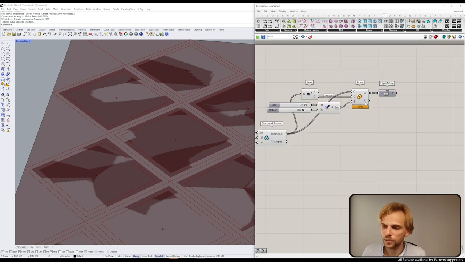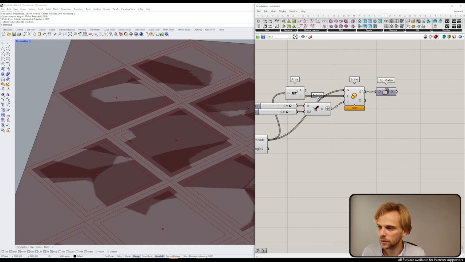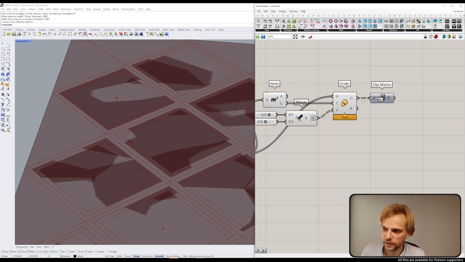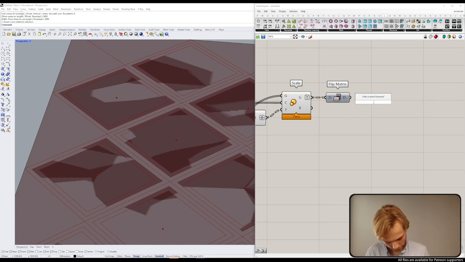And just to make sure that it's going to work for all of you, I'm going to right click on the G output of scale or the D input of flip matrix, doesn't matter, and choose simplify, just to get rid of any trash in the data tree address. Okay, so we flip the matrix. And now we have, as you can see, two elements in each branch and 18 branches in total.